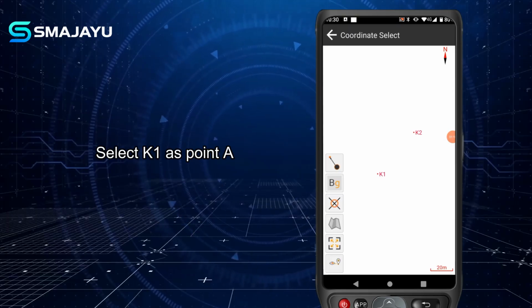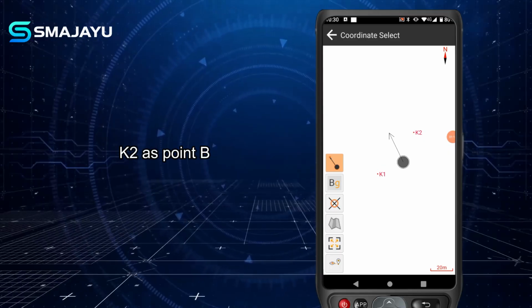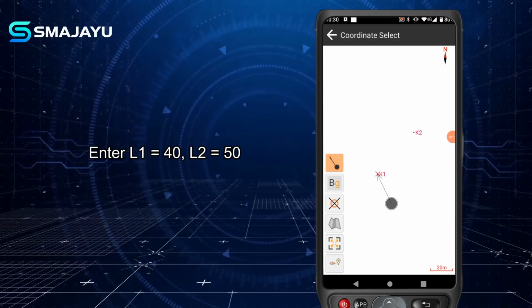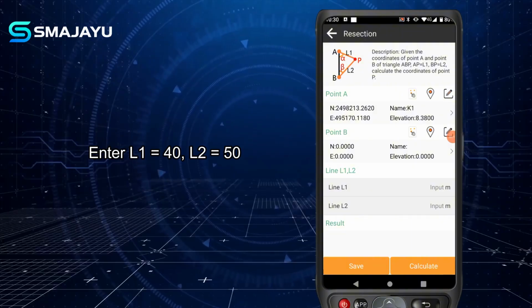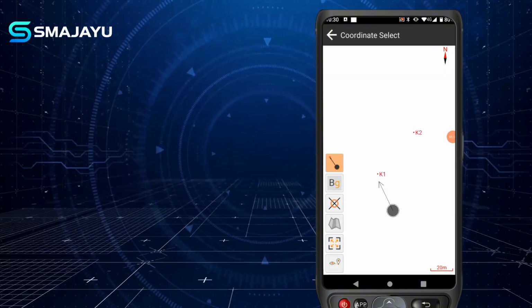First attempt, select K1 as point A, K2 as point B. Enter L1 equals 40, L2 equals 50. Calculate and save the result.